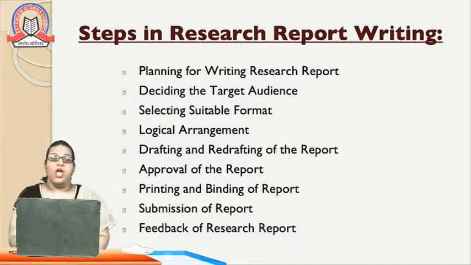So now, how are we going to write a research report? What are the steps we have to take before writing any research report? The first step is planning for writing the research report. For any activity, we have to make a plan. We have to plan everything: how we are going to write our report, what format we are going to use.